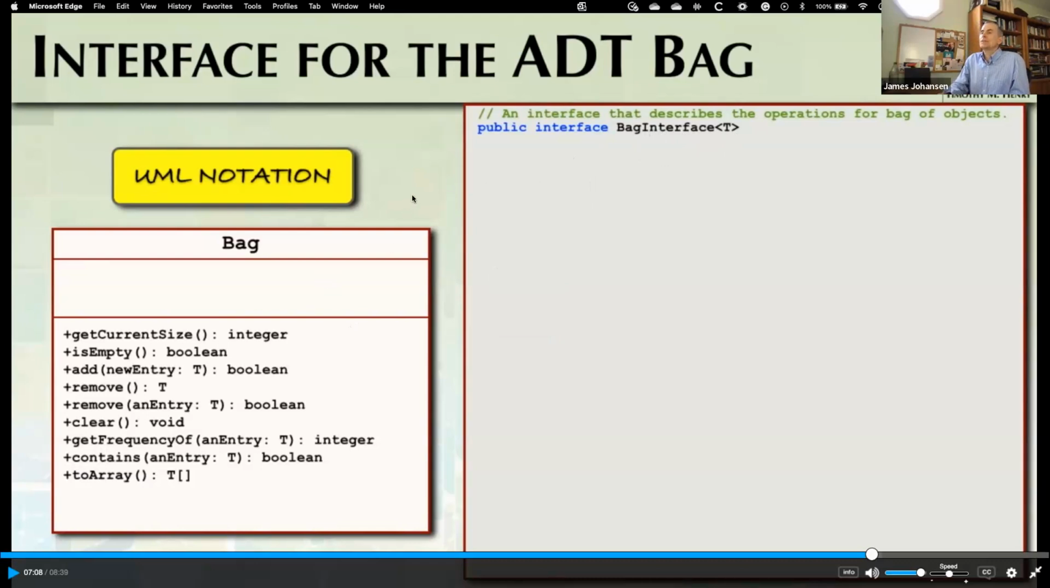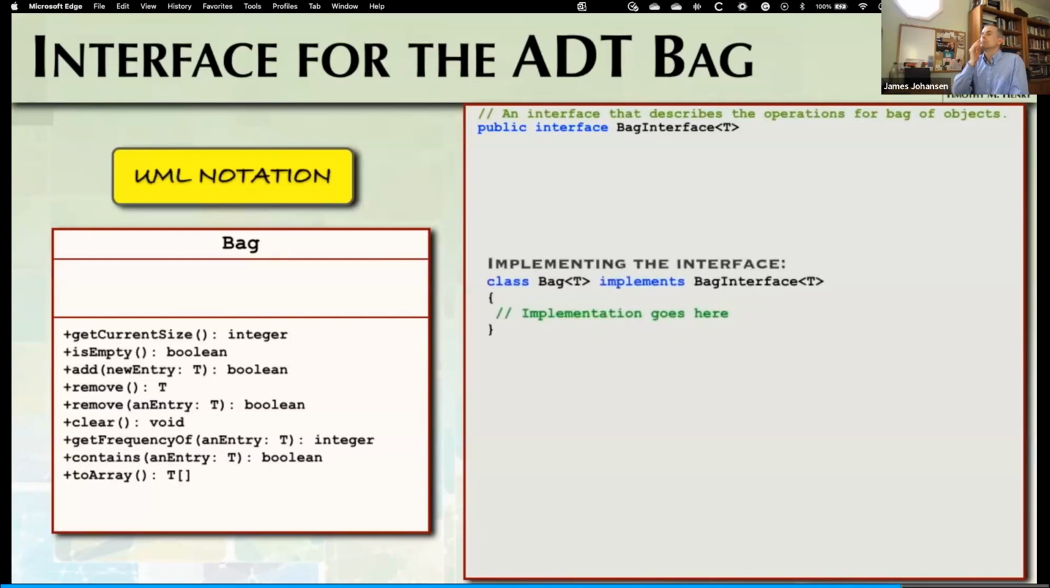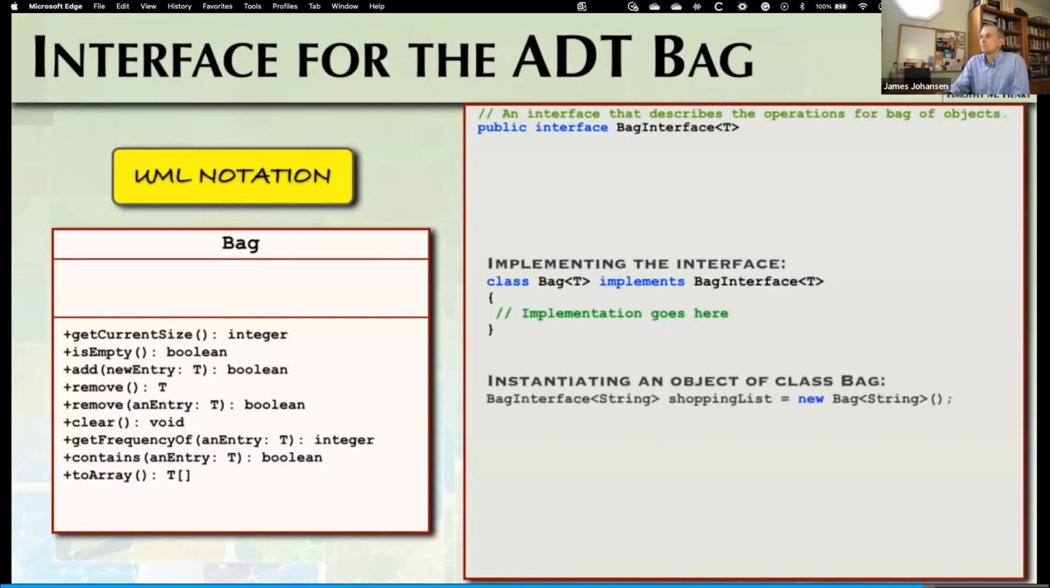of collection it is. To give meaning to the identifier T, we must write T in angle brackets after the name of the interface. Once the actual type is chosen within a client, the compiler will use that data type wherever T appears. Here's the syntax example implementing the generic interface bag interface. The class bag must provide an implementation of all the methods we're about to define in the interface bag interface. When we're ready to instantiate or create a bag object, we specify the type of the item we want to store in the bag. In this example, we're storing string objects in our bag.